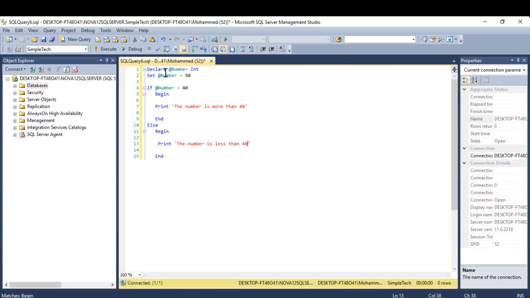So here I declare the number. That number is equal to 50. Here I put my condition. This is my condition. In case this one is true, I need you to print for me this statement. If my condition, this one, is false, I need you to print for me this statement.